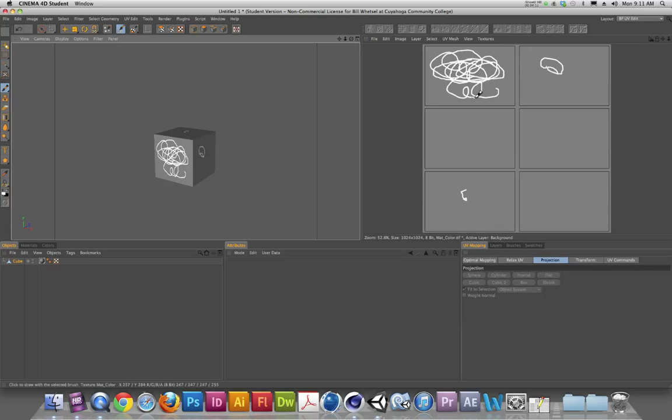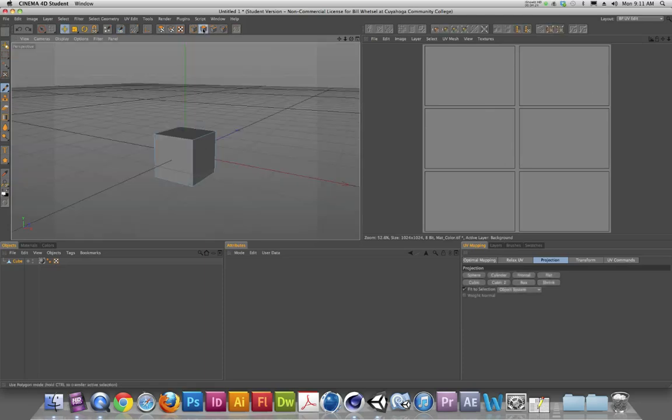Now, I actually don't want to start to paint on this object while this UV mesh looks like this, because I want this to be a little bit more of a seamless mesh. So I'm just going to undo. I'm going to Command Z and undo. And what I'm going to do is make sure that I'm in polygon mode.